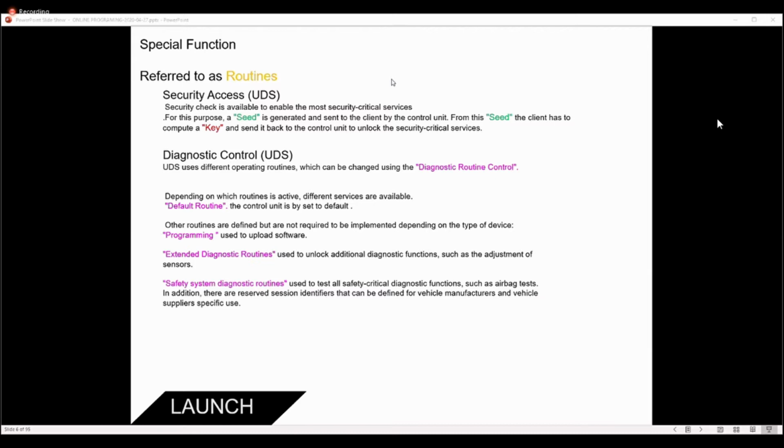Volkswagen and Audi and so forth are perfect examples of this security access before you actually do the function. In some vehicles, like Ford, they send a seed out to the client, and the client then has to transform that seed, which is a code, and send it back to the module, so the module will unlock itself or open up for that procedure or function. Volkswagen is a perfect example of that.